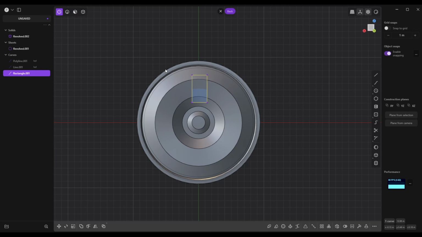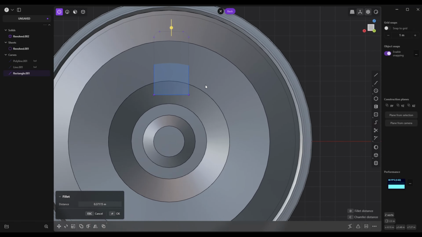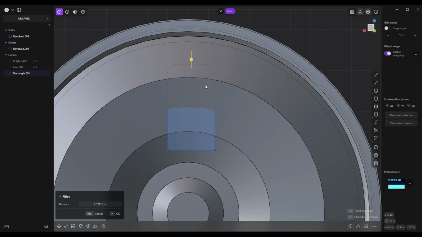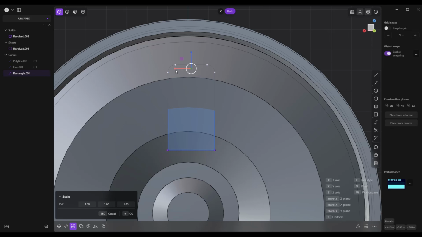Then we're going to go to edge mode. We're going to grab these two and we're going to bevel. Let's get in closer so we can see what's going on. All right, bevel. Then we're going to click on OK. We're going to grab them again and click on S to scale. Let's push them out like this.